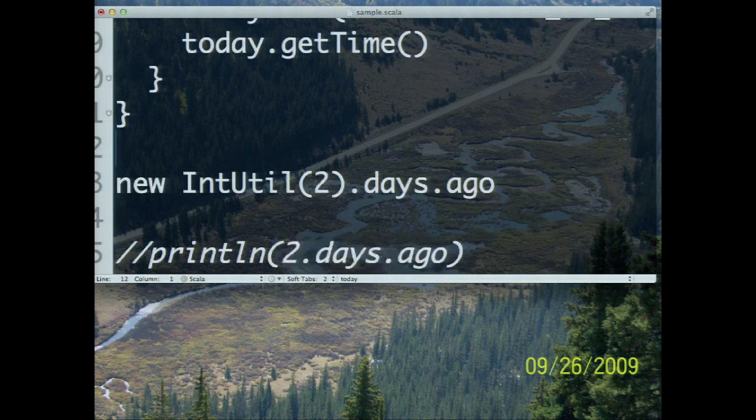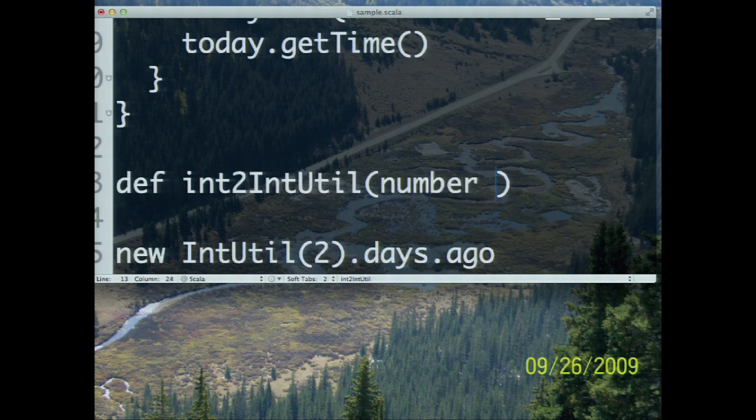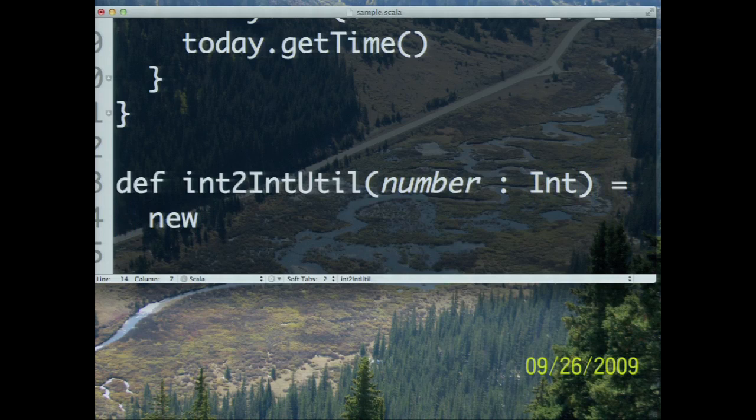So here comes an interesting way to deal with it. What I could do is define a function, and the function I'm going to define in this case is, let's call it intToIntUtil, right? You can call it whatever you want, whatever logical name you use. This is going to be a number I pass in, and all it's going to do is return a new IntUtil with that number you gave me, right?